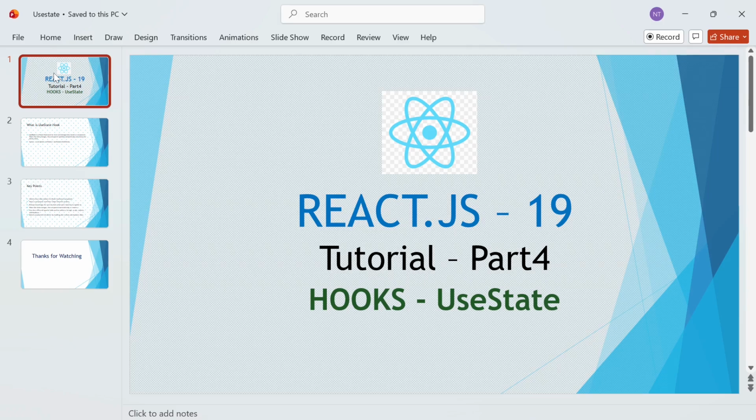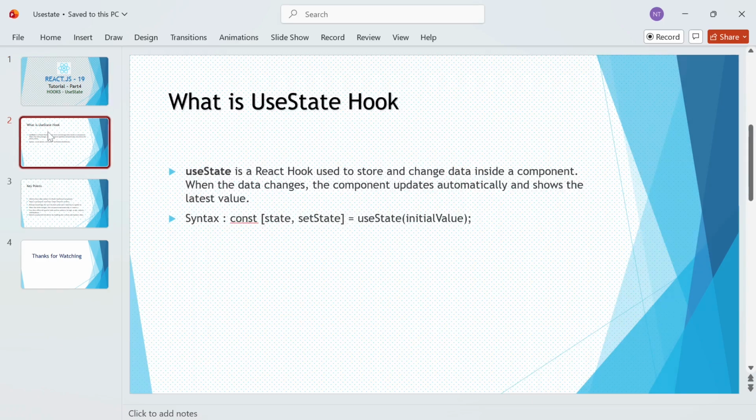In this video, we are going to talk about the useState hook. First, let me tell you what the useState hook is. The useState hook is a function. It is used to store and change the data inside the component. So whenever the data gets changed, it is automatically reflected in our UI.